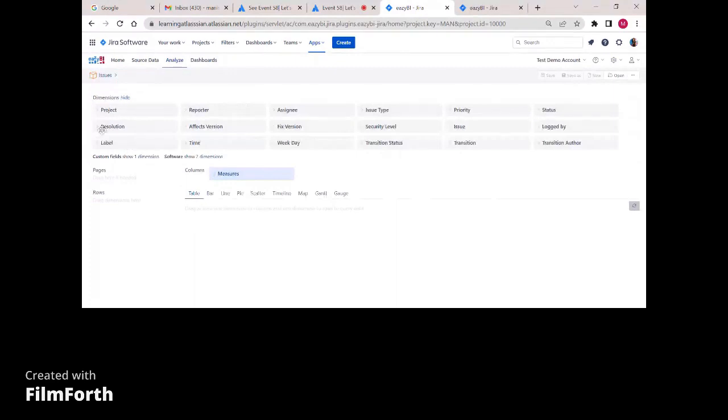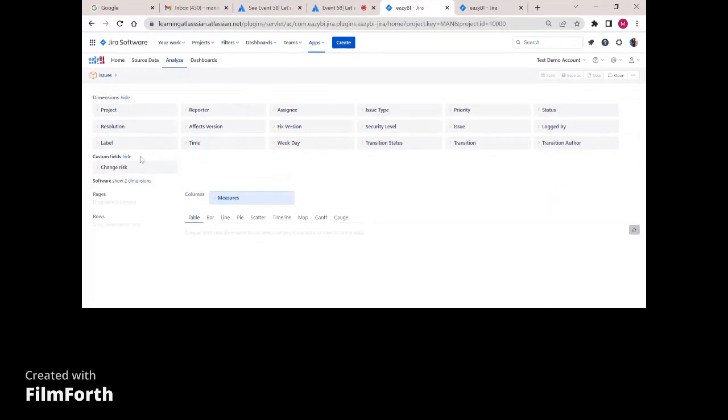So these are the dimensions which are the default ones, and it will show only the ones which I selected. Here I select this one, along with the custom fields. So it will show like this. These are the dimensions like assignee, issue type, priority, which are applicable to my project.